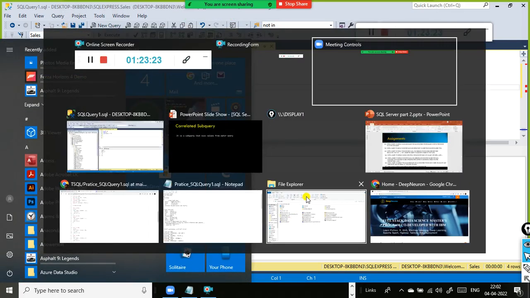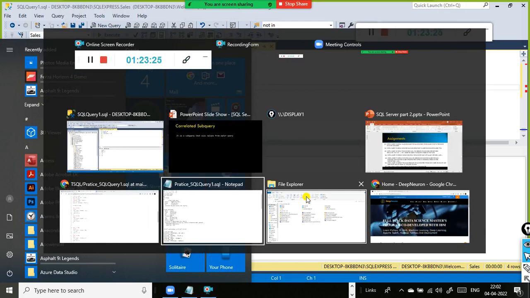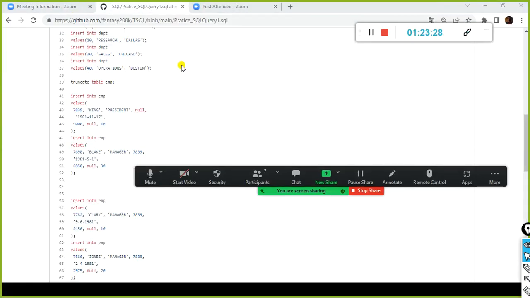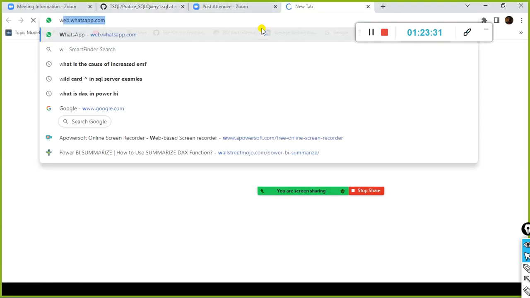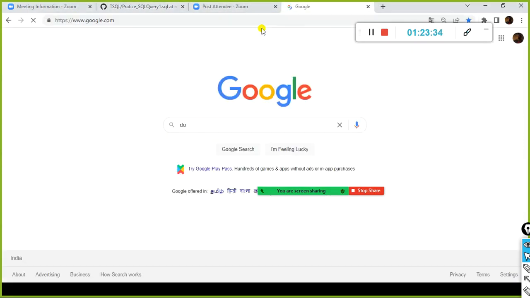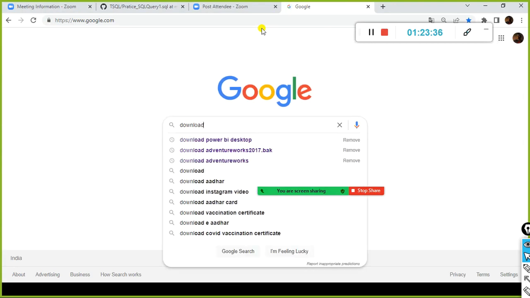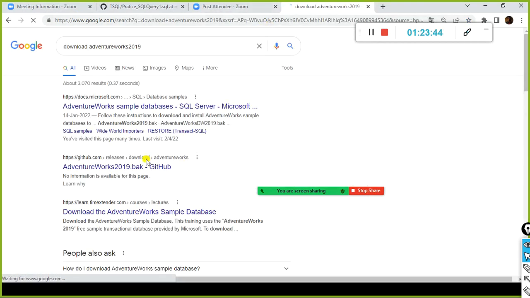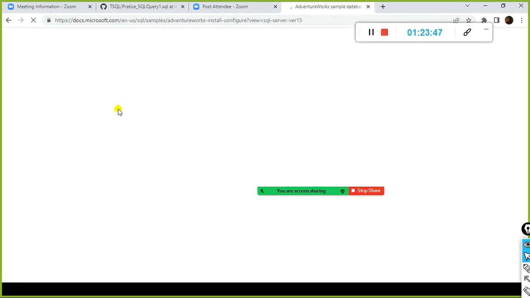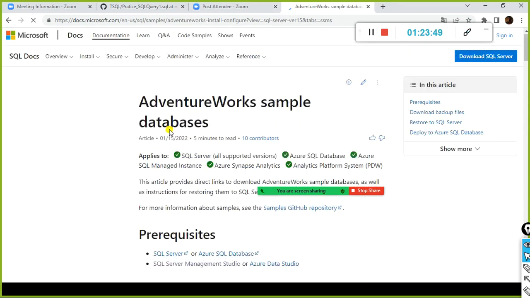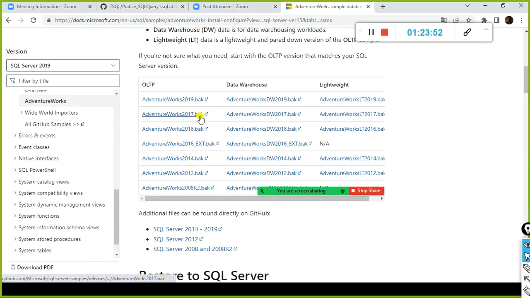I'll just show you how to do this. Simply type download AdventureWorks, AdventureWorks 2019, something like that. If you click on this, it will take you to this website. If you scroll down a little bit, you can see the first two or three, and the LT. These three you can download. If you click on it, it will get downloaded.